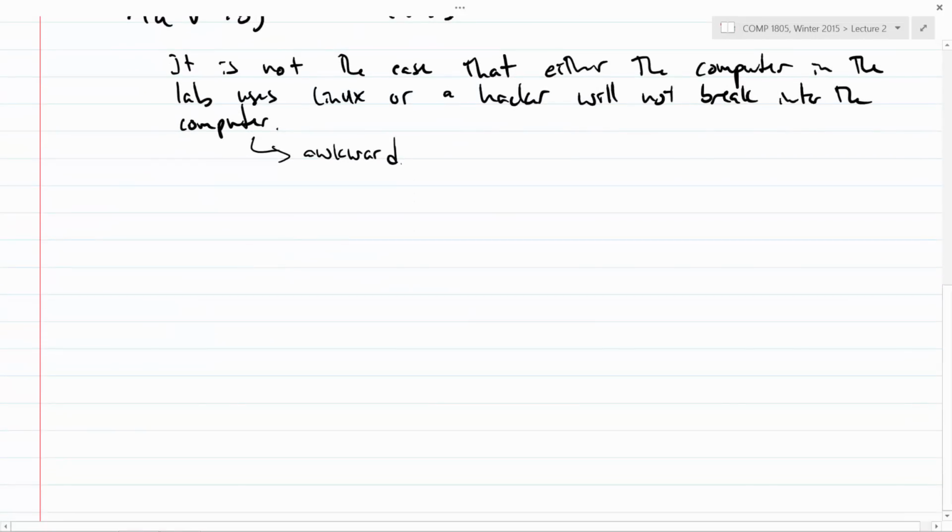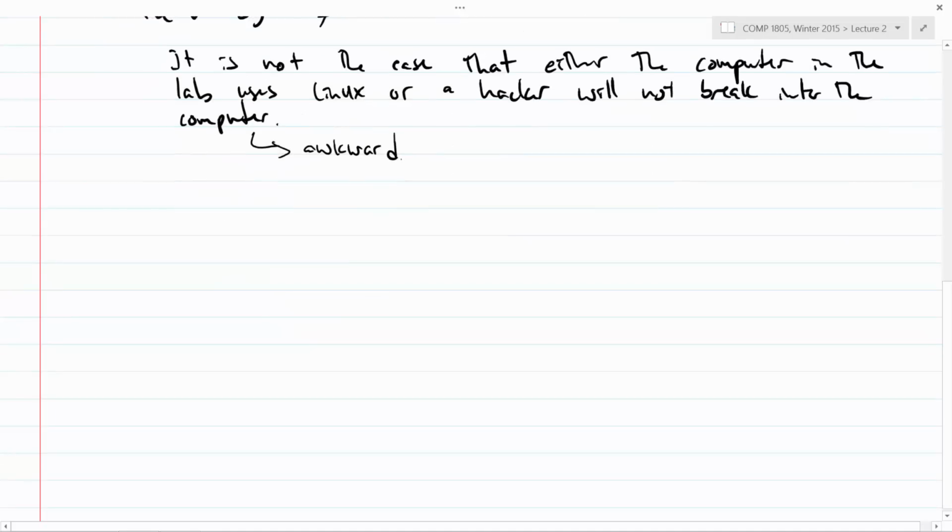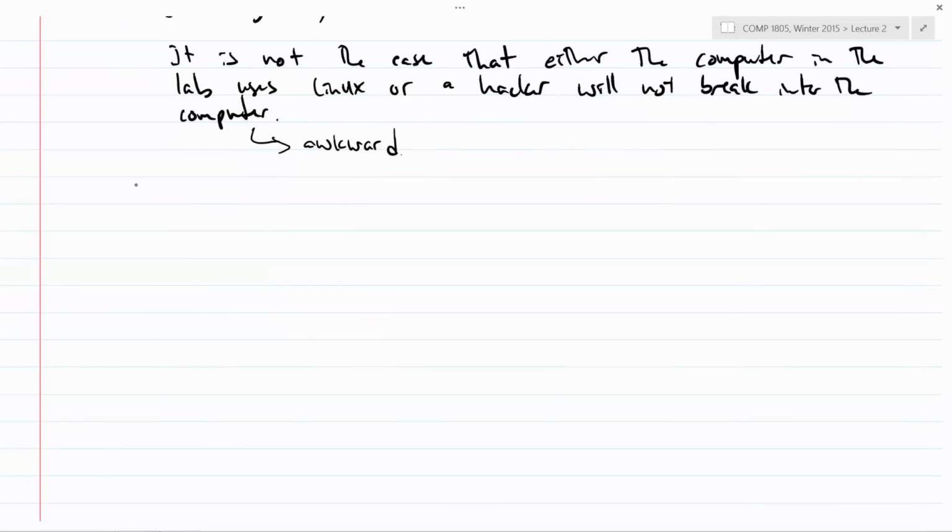Okay, let's see another example. So I'll just say this is not equal to that. Another example would be C, if and only if, not (A and B). Let me just rewrite this so it's clear.